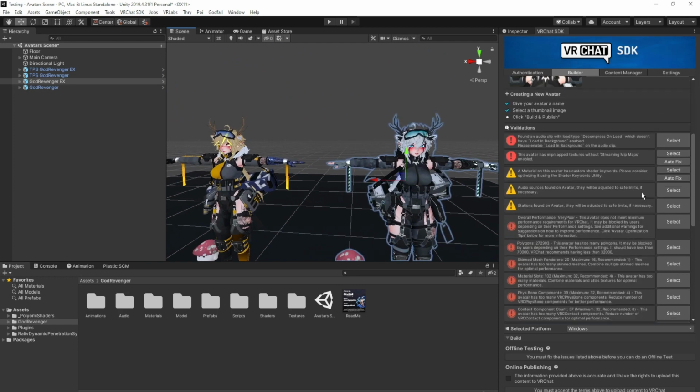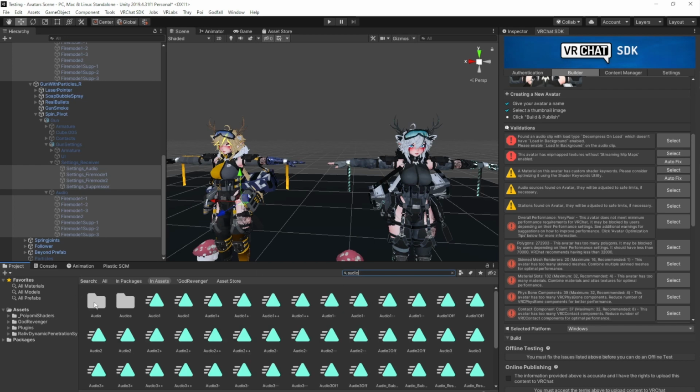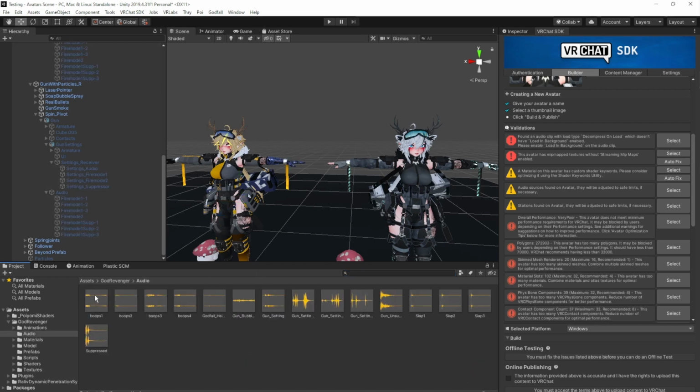Right? And when we scroll down a bit more, you'll see these errors right here. So my first error is decompress on load. This pretty much means I need to change some of the settings. So when you press select button, it'll highlight all the things that's wrong with it. However, if you're like me and lazy, just go ahead and look for the search bar right here. We know that it's the audio right here, found an audio clip. So all we have to do is type in audio, click on the folder, and it will show all these yellow squiggly lines, which is the audio.